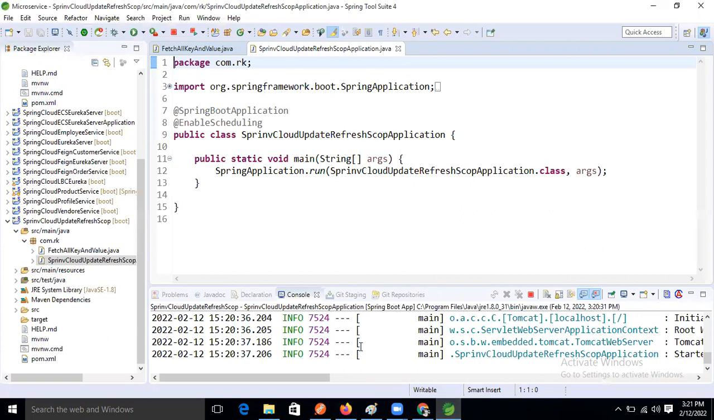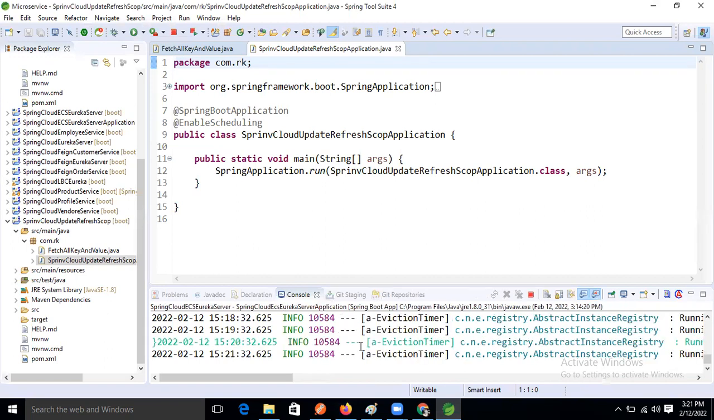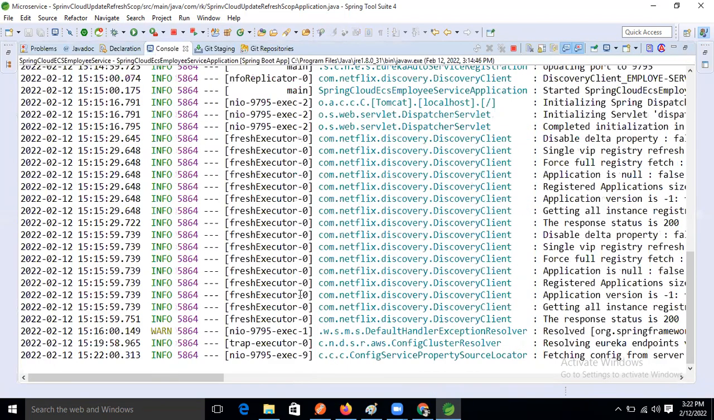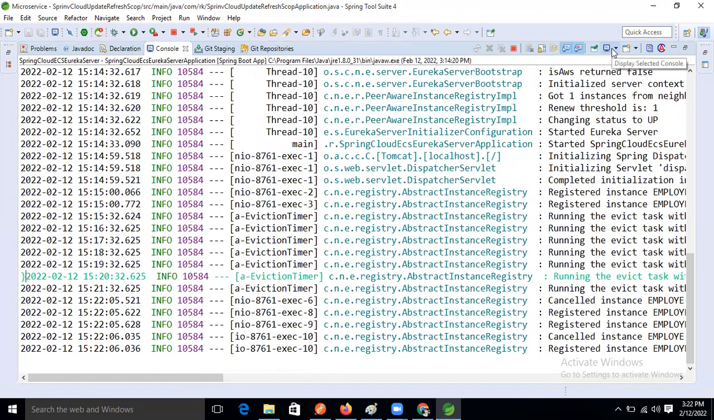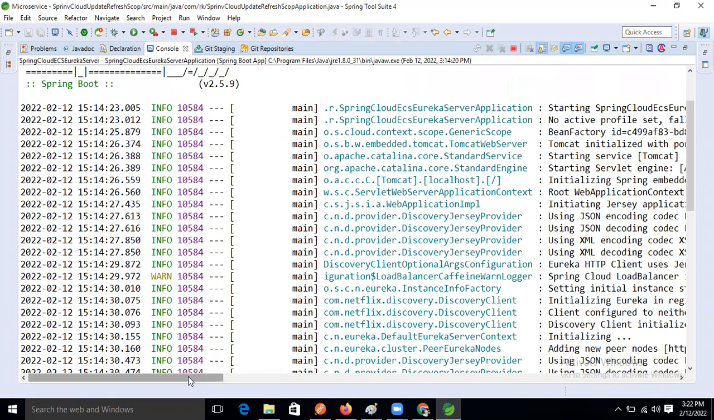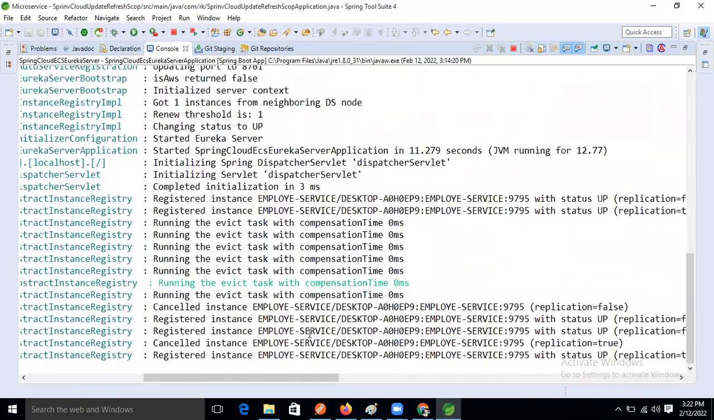Twenty-one is happening now. Observe the console. By default, refresh has happened. Yeah, refresh. See, refresh has happened, guys. Okay, one minute, if you want to see that console, this is the console, right? One minute. Run this evict test with component time, right? Come on.